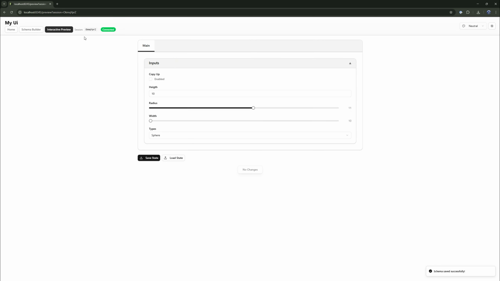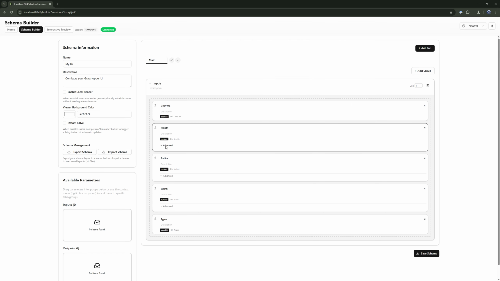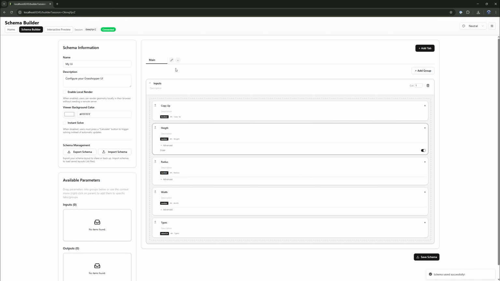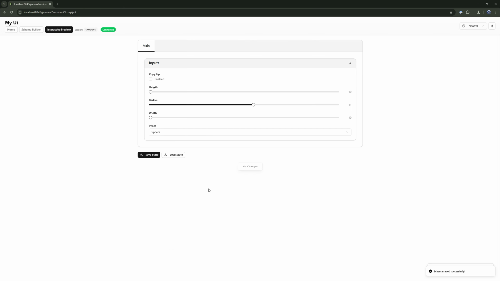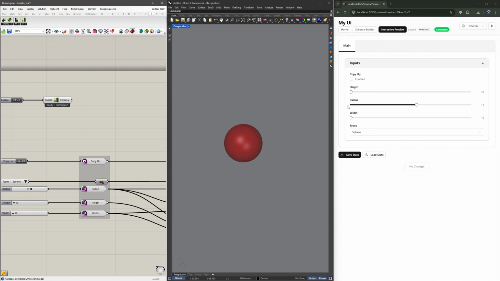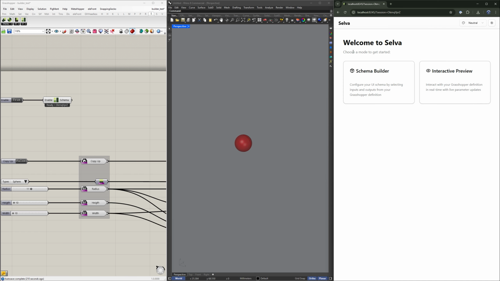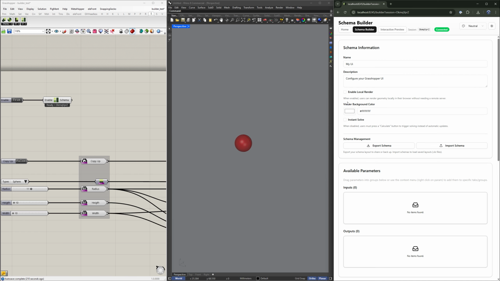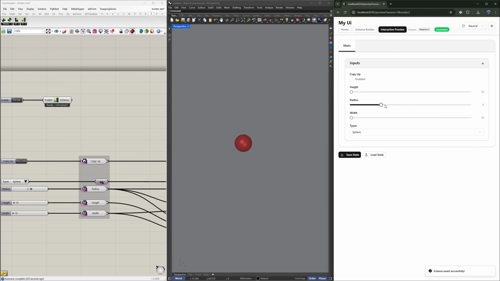rendering the input slider as a number input instead of a slider. So let's show this here. We have a number input, so you have the option to render either or. Let's go with sliders for now. And so here we have the UI Builder on the one side. Let's enable immediate solve for this tutorial. Now, as soon as we start dragging the sliders, we see immediate feedback based on the Grasshopper script.